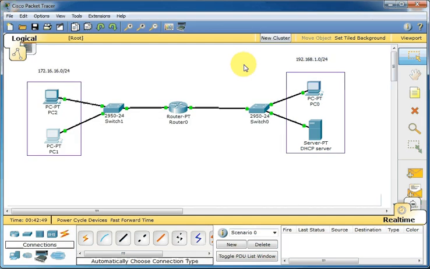Let's see if this PC can also get the IP address. Now all the PCs in this network are also getting IP addresses from this DHCP server, which is present in another network. So when we want to assign IP addresses to the clients that are not present in the network where the DHCP server is, we need to use the IP helper command in the router to redirect the request to the DHCP server. Thank you very much for your attention. Good luck.